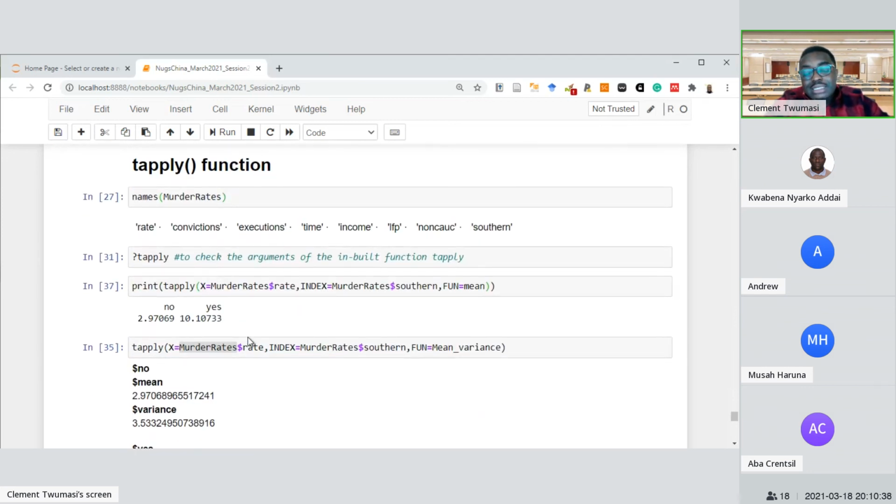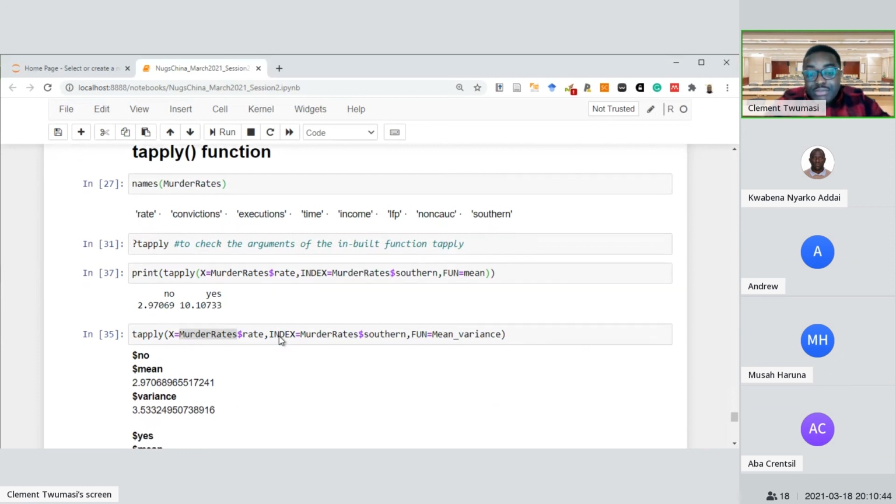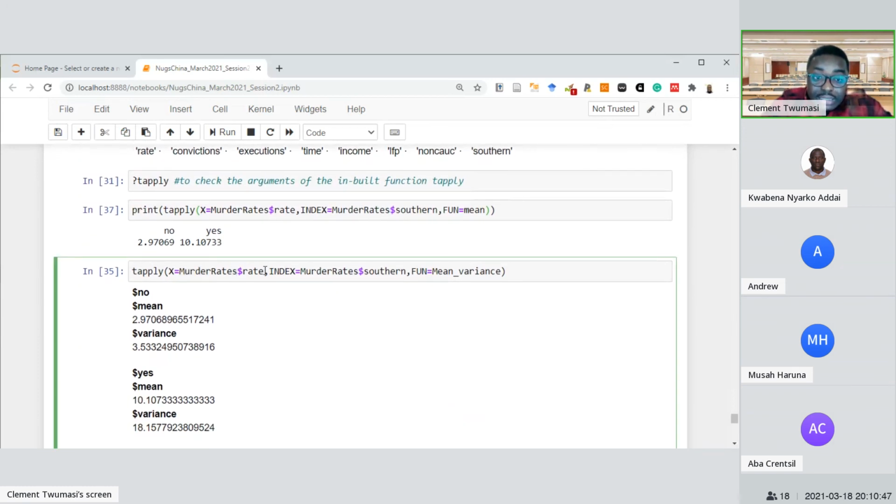The tapply, I told you that it is used to find, let's say, the mean, the variance, whatever you want to find across categorical variables. So all you need to do is that, but keep in mind that you can only do that one at a time. However, if you want to do it across several variables, you can write a for loop around it. Okay, so keep that in mind. So here I'm just trying to find the mean and variance for the variable called rate of crime, and then I want to find it for both those who are in the southern part of the region or not. So the no means they are not from the southern region. The yes means they are from the southern region.